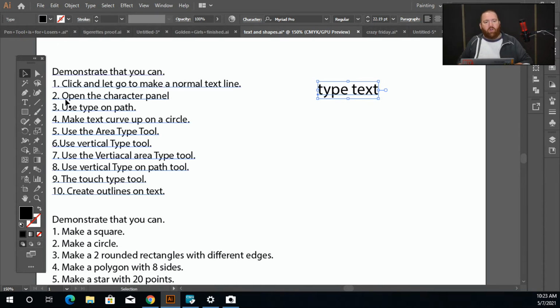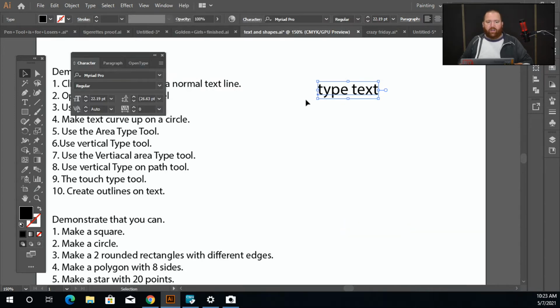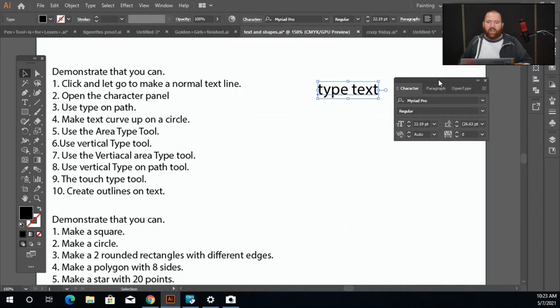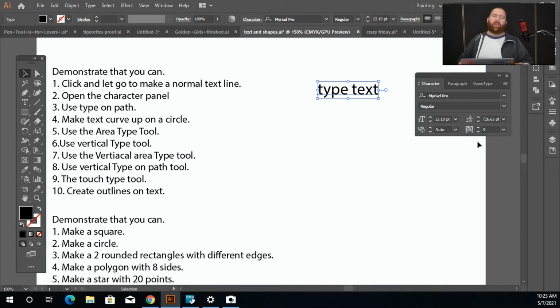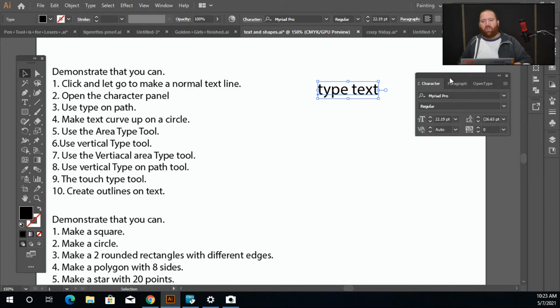The next one is to open the character panel. The way you open the character panel is to go to Window, then down to Type, and then down to Character, all right? Just about any time that you are messing with text, if you do not have your character panel open, you're missing a lot of stuff that you need. The leading and the kerning and all of that stuff is in here. Your font, your font size, all of that is here, okay? You also have the paragraph panel here, which helps you with left align and all that. So the second thing on the list is just to open the character panel, and that is under the Window menu, all right?